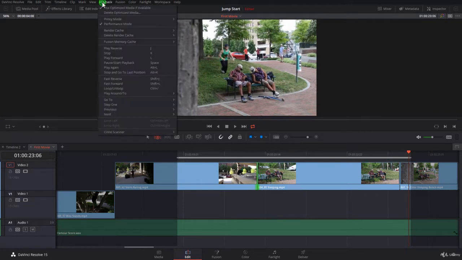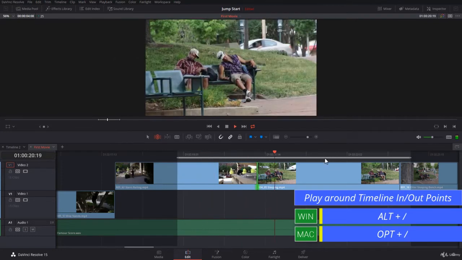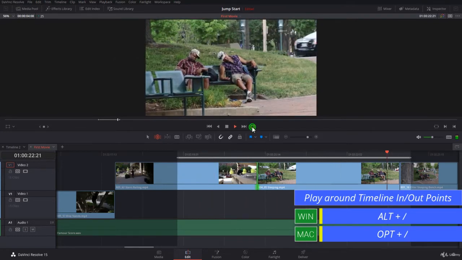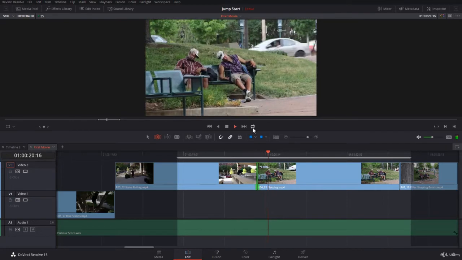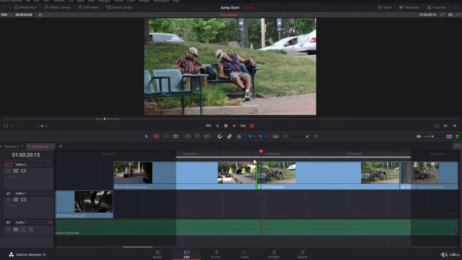If you go to playback, you will find that you have play around to. We've seen that. And there is an option here, play in to out. And the shortcut is Alt /. Of course, if you are on the Mac, it's going to be Option /. And notice it will play from the in and out point. I also turn on the looping. It keeps on looping so I can see exactly what's happening.